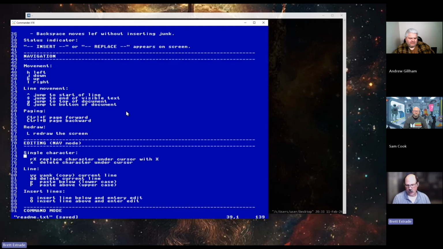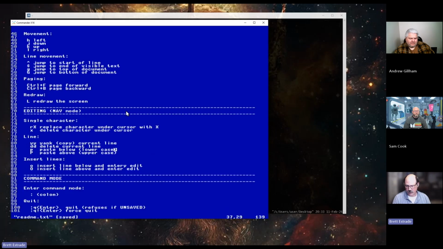Let's see, single character replacement. What that'll allow me to do is, if I hit little r and then type a capital X, it'll replace the character and then put it back into nav mode. X will delete a character under the cursor.